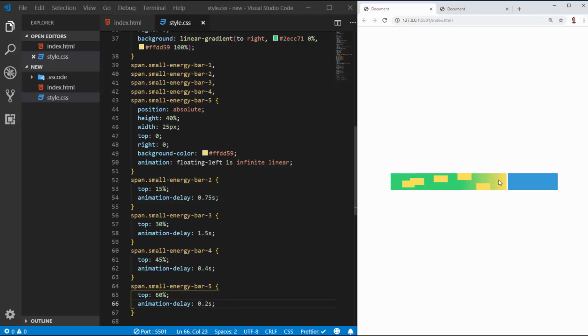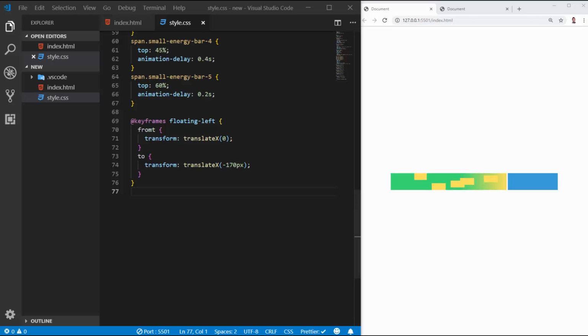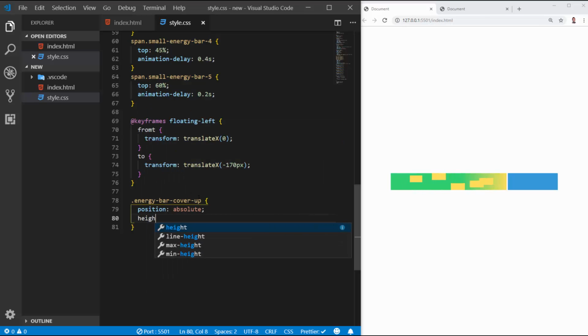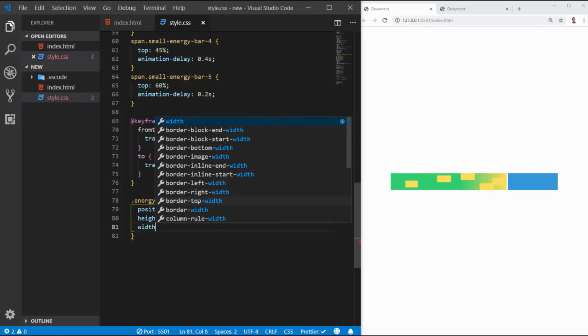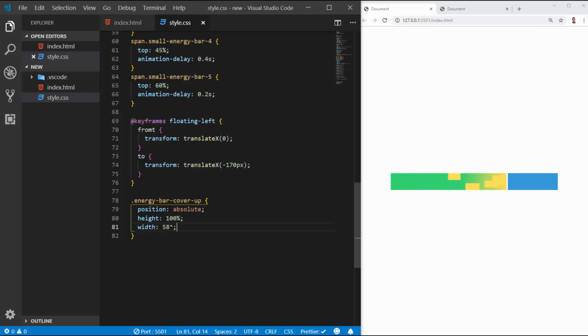There you go. So we have the bars that are moving to the left, and now we have to create a gradient to hide it on the left. So to do that, we're going to create our last CSS style, which is going to be energy bar cover up. Position is going to be absolute. Height is going to be 100%. Width is 58%. Top 0. Left 0. Background is going to be linear gradient again.